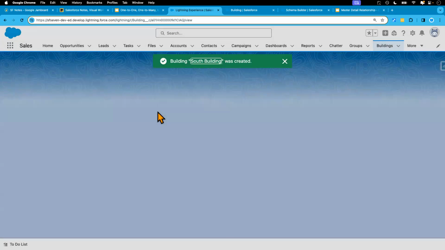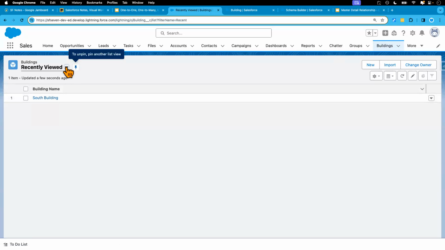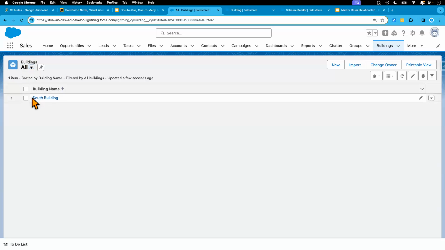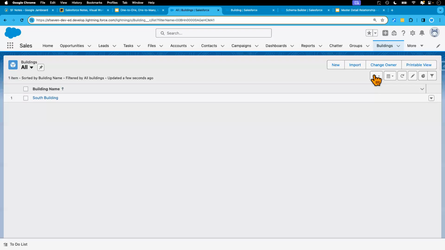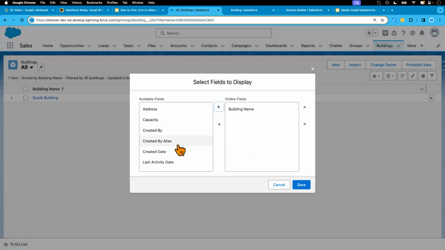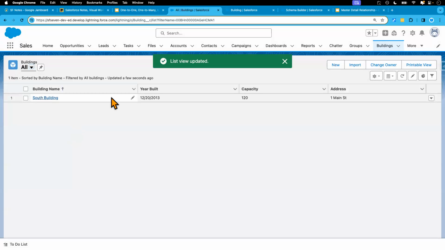Click save. So we have now created one building, right? In that entire object, we have one building. So go here and select all. As you can see, in this object we have only one building, that's South Building. Let's select some fields to display here on this list view. I want this, capacity, address. All right, so we got one record created here.